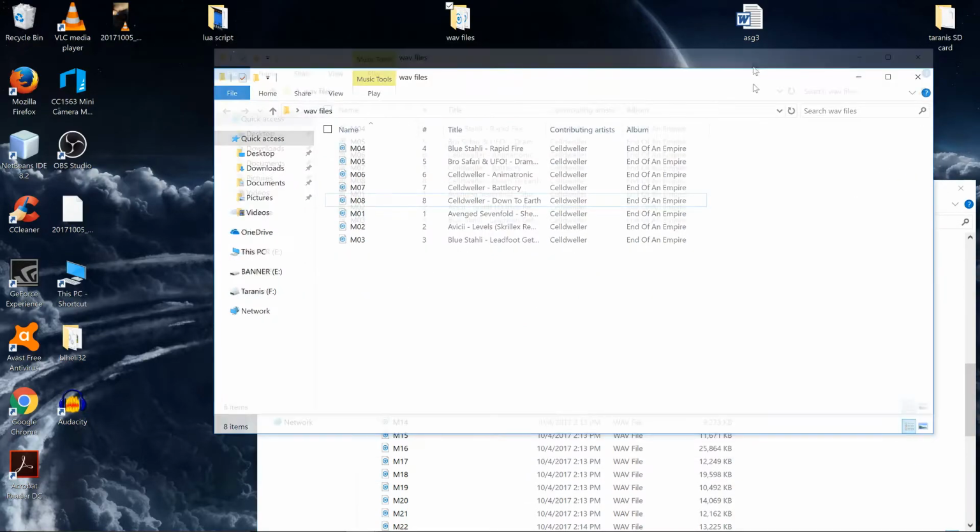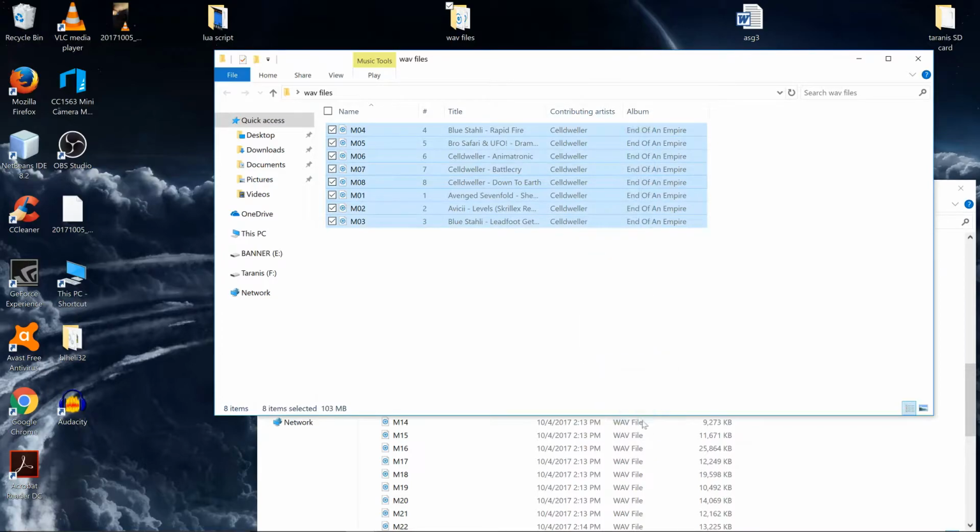So I'm not going to drag and drop. You just drag and drop it in there, but I'm not going to do it because I already have the songs I want.